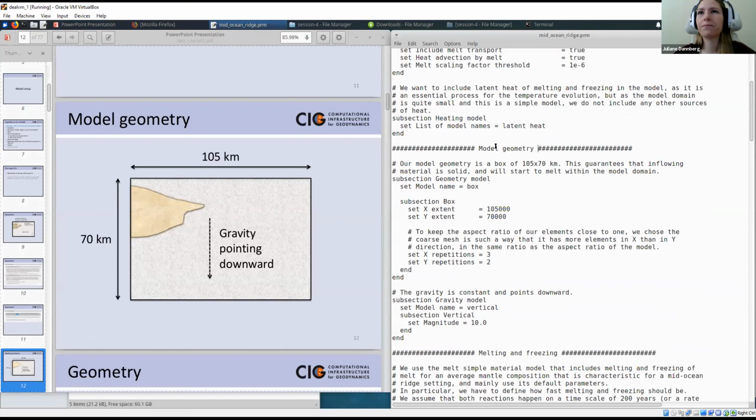Model geometry. So that's similar to many of the other models we looked at. In the geometry model, we say our model should be a box. The x extent should be 105 kilometers. The y extent should be 70 kilometers. And again, we also have these repetitions for the mesh to say we want to have approximately an aspect ratio of 1 for all of our cells. And for the gravity, we say it should be vertically pointing downward, and the magnitude is 10.